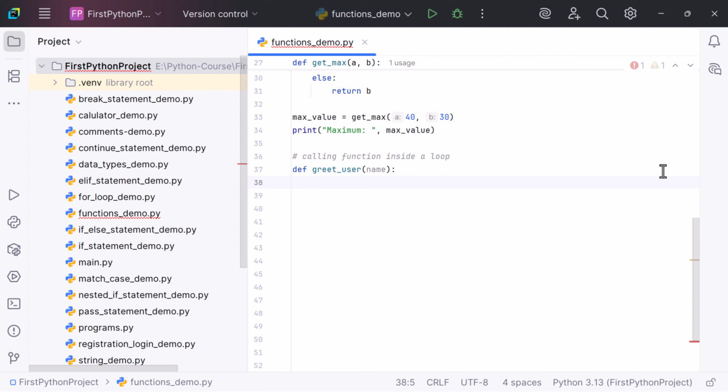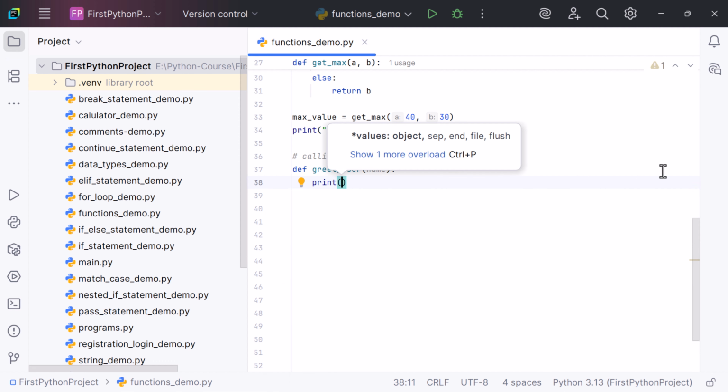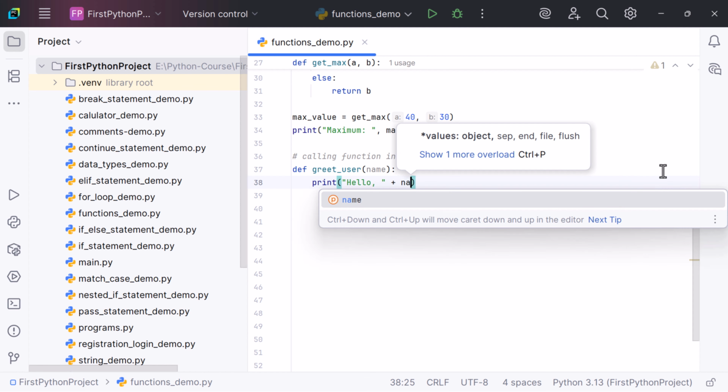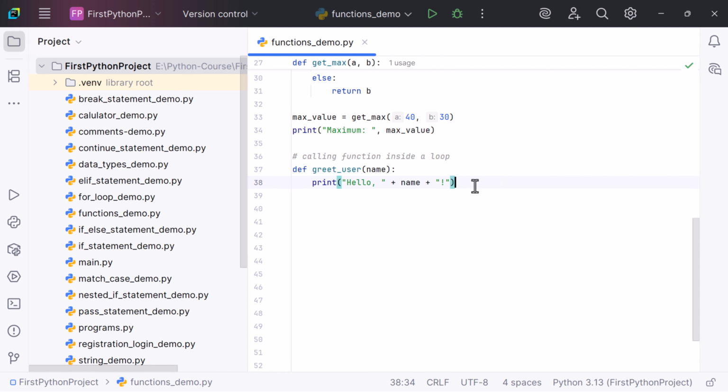Now let's add the print statement inside the function. Indented line, we type the print function within brackets, within double quotes, type "Hello, " plus name plus another string with an exclamation mark. So this line will greet the user by name, like Hello Alice. Let's now create a list of names. We type names equals, within square brackets, double quotes, Alice, comma, double quotes, Bob, comma, double quotes, Charlie.